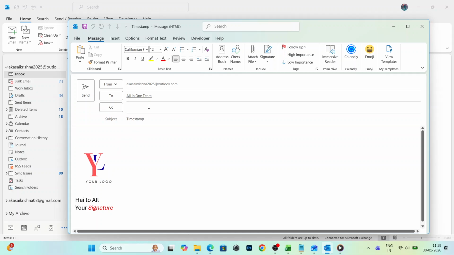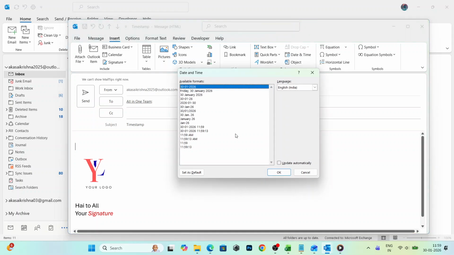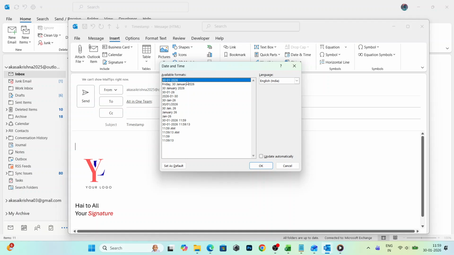Now head up to the ribbon and select the Insert tab. In the text group, click the Date and Time button. This opens a dialog box with a list of available formats. Take a moment to pick the format that matches your style or regional preference. You'll see options that include just the date, just the time, or both together.